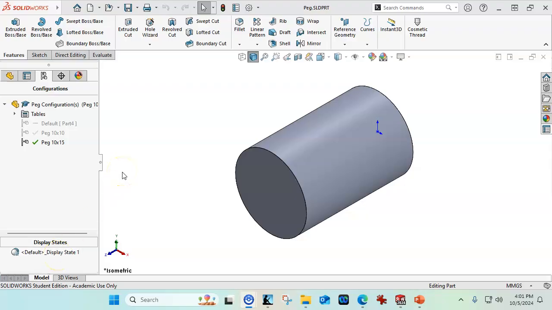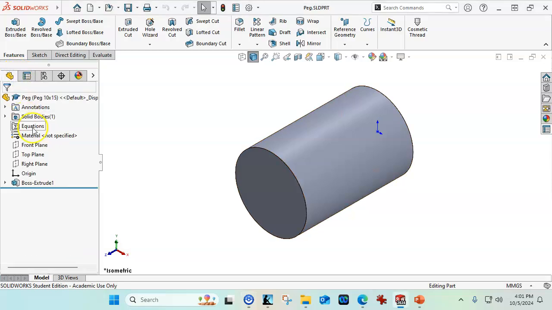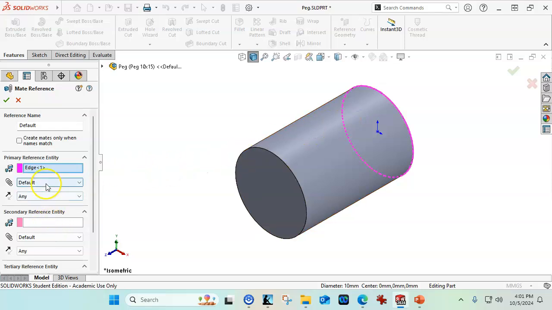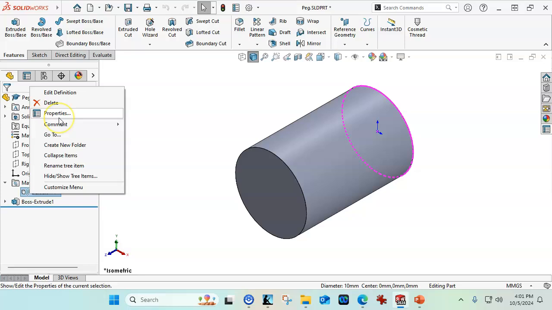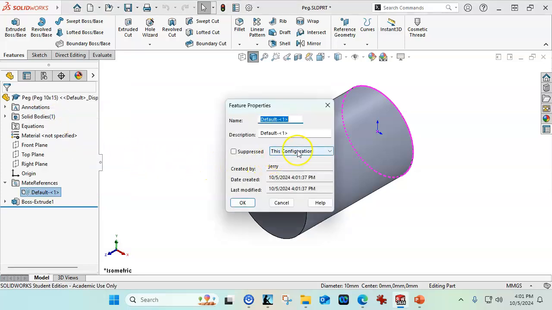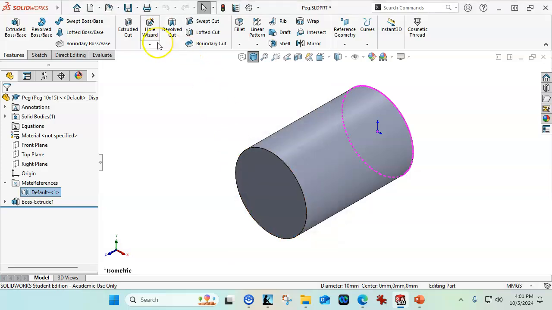So we're ready to go on to the assembly, and one of the things I'd like to take advantage of is the mate references. So let's pick an edge, and under reference geometry, mate reference, we're going to let it pick default and any, but then I need to check the properties. So right click on piece, and I want to make sure that it is unsuppressed for all configurations. Sometimes that works, sometimes it doesn't. But when we do the 10 by 10 or the 10 by 15, at least that much should be there.